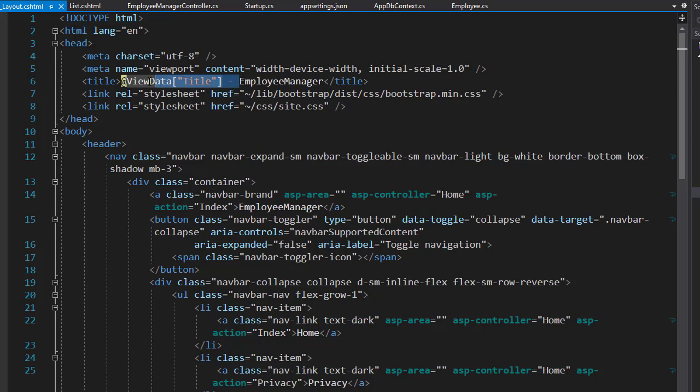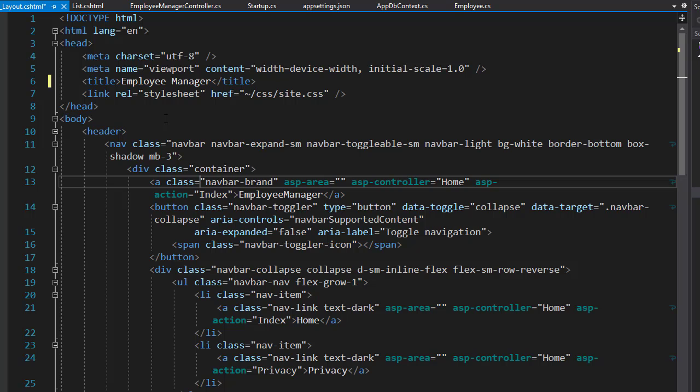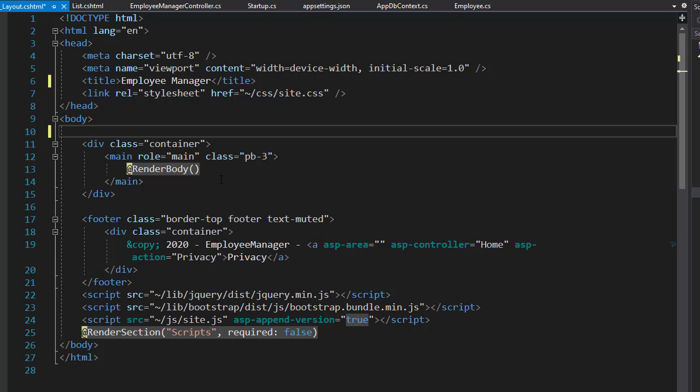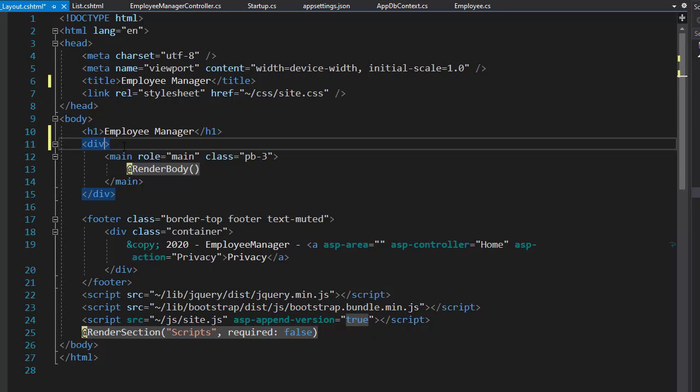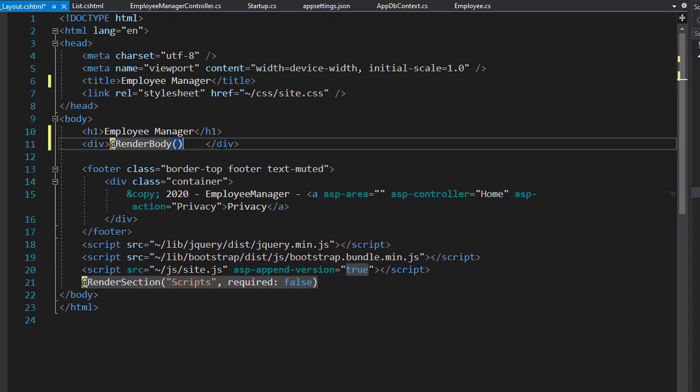So the title, since this is so simple, we don't need any view data, it's simply going to say Employee Manager. And we are not using Bootstrap, so I'm going to remove this style sheet for the Bootstrap. And then in the body, I'm going to remove this header. We don't need the navigation at all. And instead, I will specify an h1 tag, and this is going to be Employee Manager. Since we are not using Bootstrap, these classes are irrelevant. So this is just going to be a div tag. We don't need the main role either. And this is going to simply render the body, which is the table. So I'm going to remove the main and leave it all in a simple div.